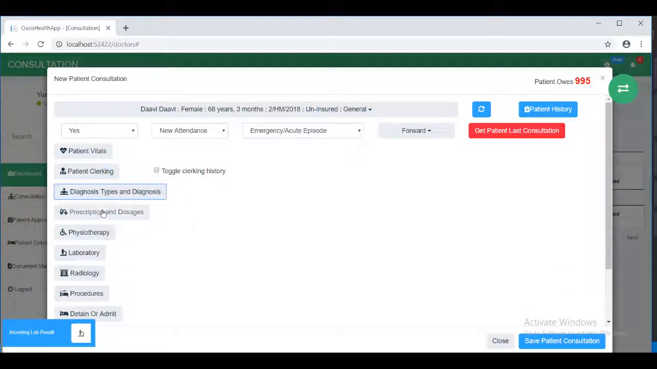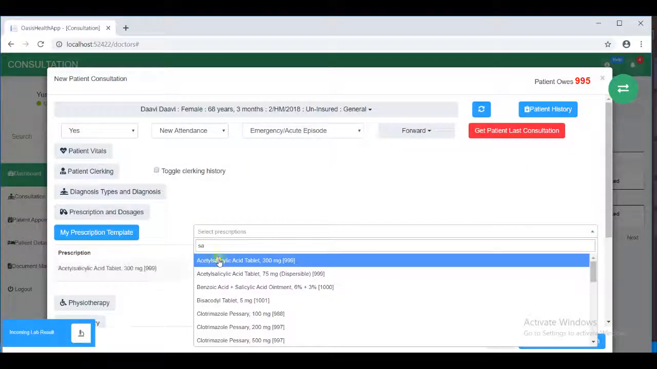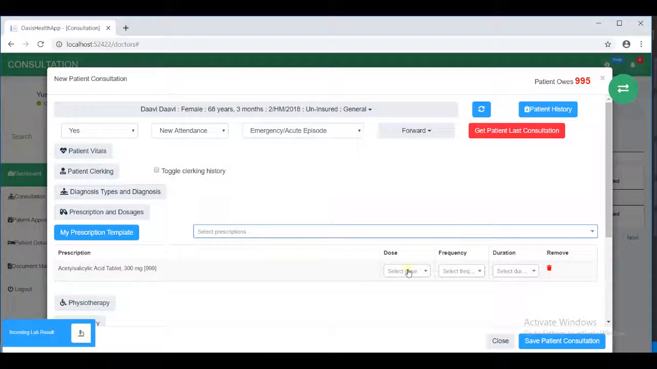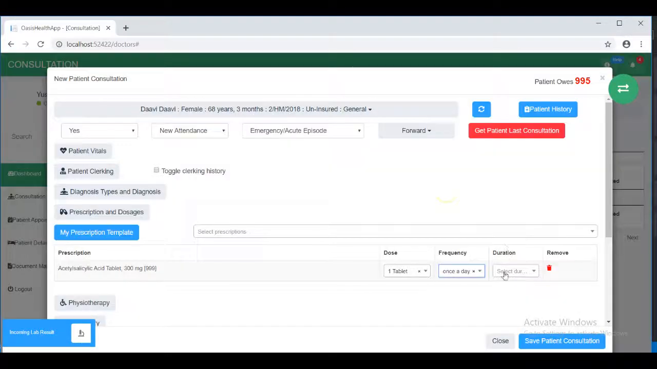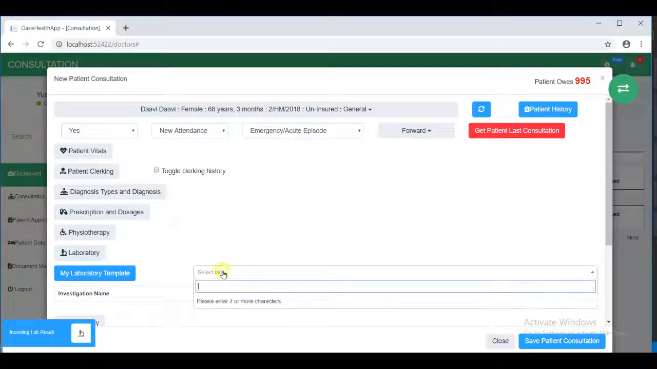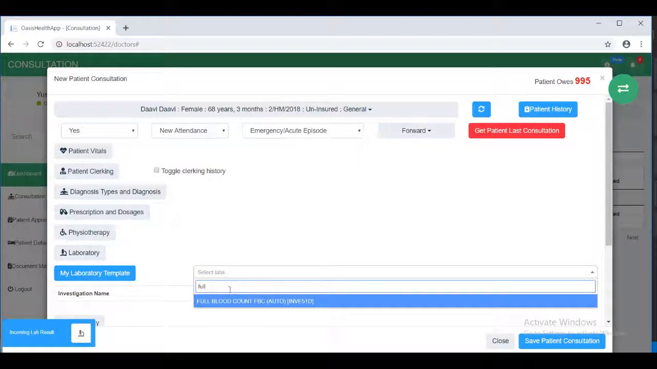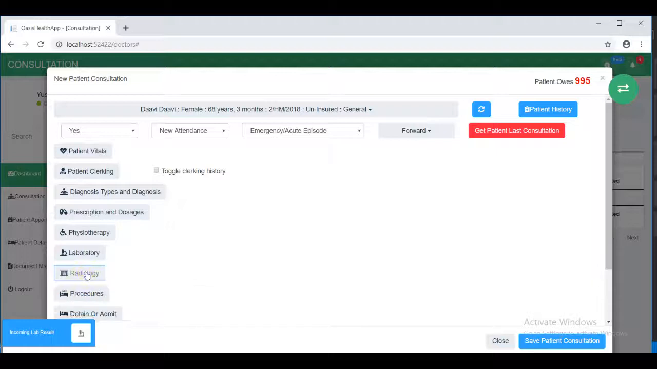And then choose a diagnosis type, and the prescription. Let's just choose one prescription for the sake of time. And then we can give our dose, frequency, and duration. Then you can also create templates for your drugs. Physiotherapy, if you need it, let's ignore that. So you can just choose lab for blood count. Then radiology if any, and procedure.